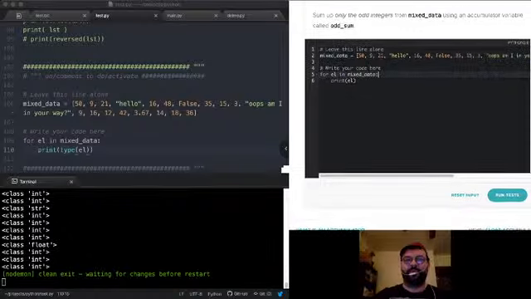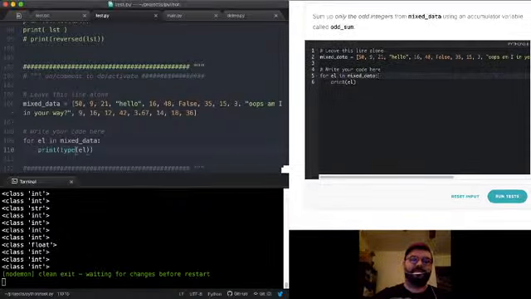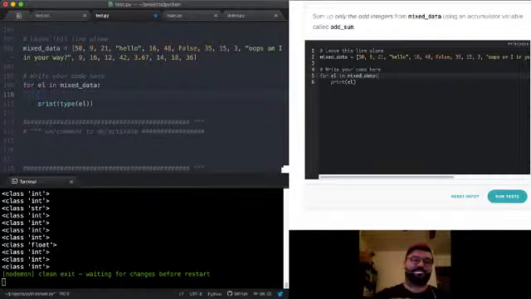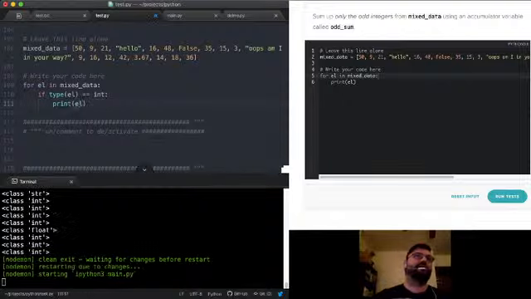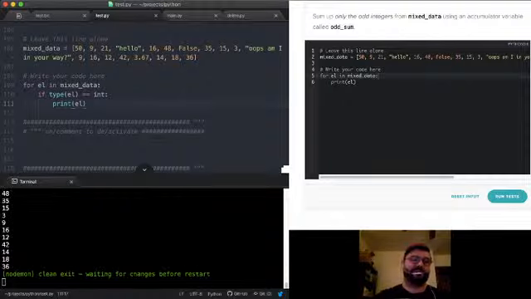It says sum up only the odd integers. Okay. Only odd integers. Well, what makes an odd integer? It's going to be, for one thing, it has to be an integer. So we'll say if type L equals int, print L, and let's see if that gets rid of our floats and strings and such. Those all look like integers to me. All right, cool.